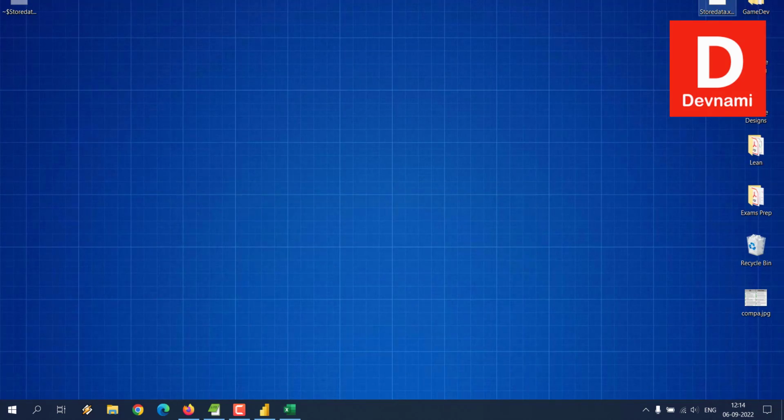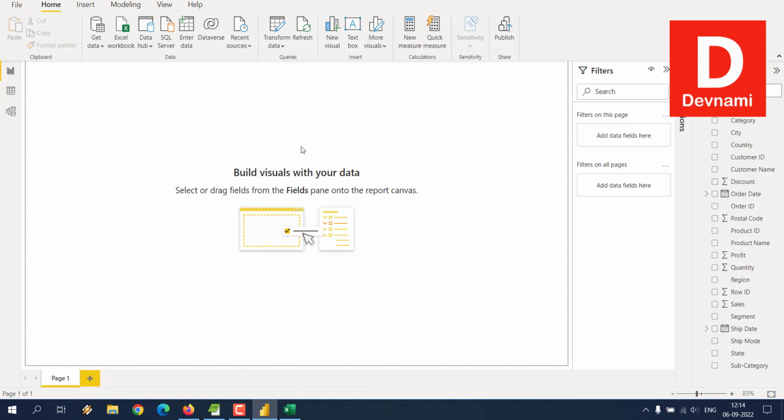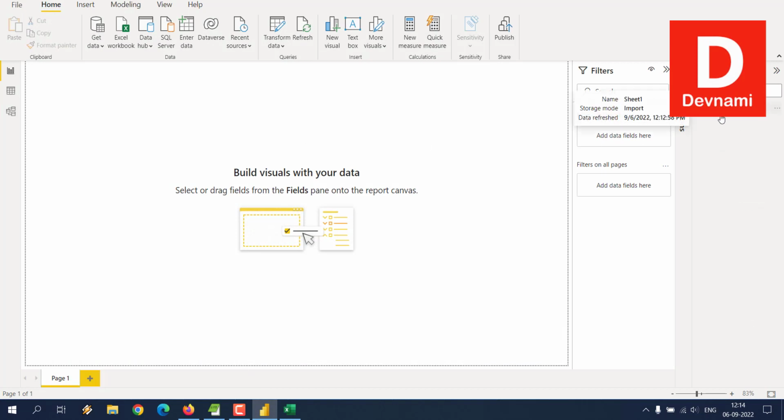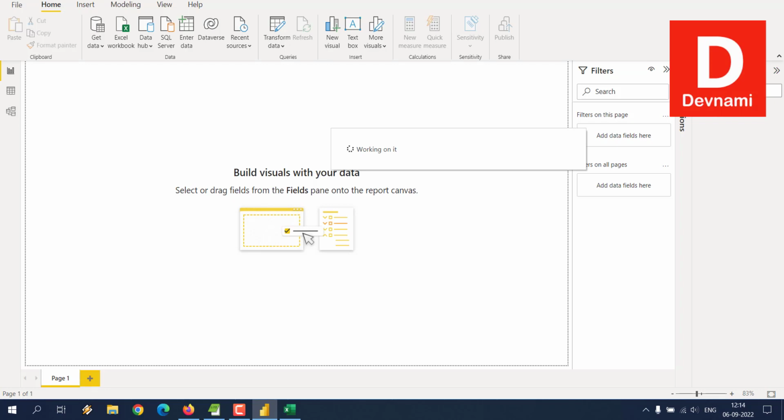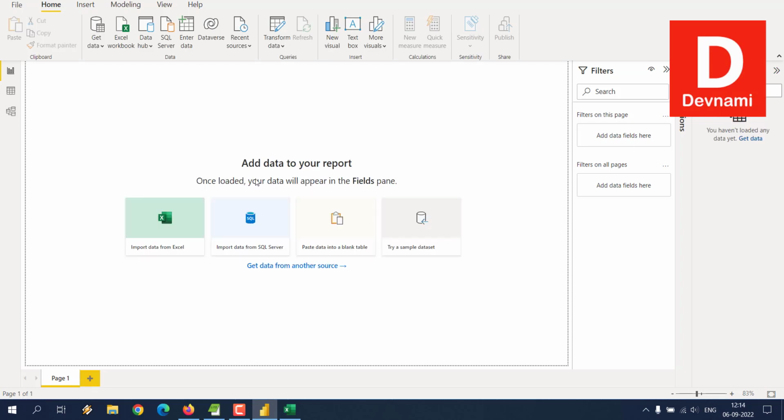and then simply open your desktop version of Power BI. Here we can remove this particular one by delete from model. And currently you don't have anything, it will be removed. As you can see, now everything is empty. Now if you want to still bring your Excel data, what you can do is simply use enter data.